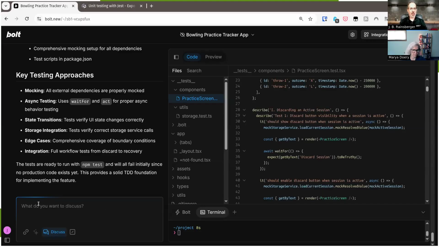Let's switch into discussion mode for the moment, just because I don't want to waste code generating tokens. And I want to make sure that we are on the same page. Now that we have some failing tests, let's see.